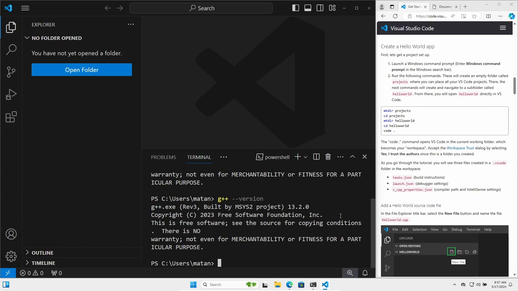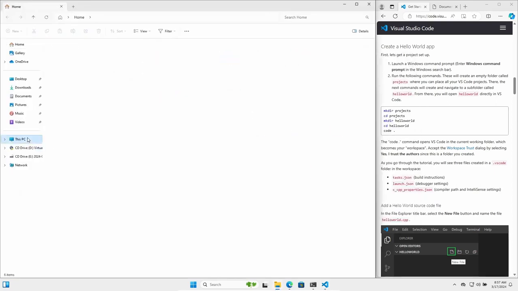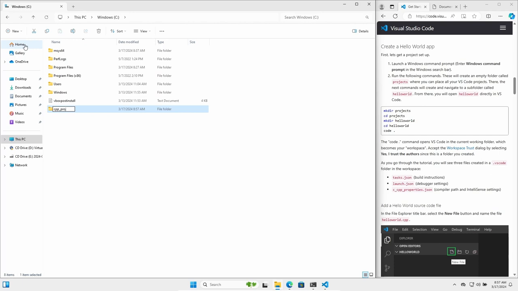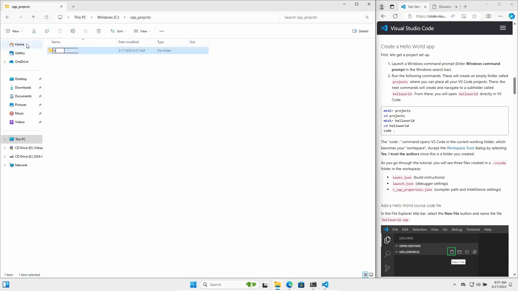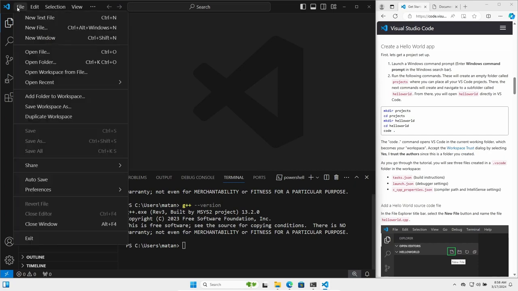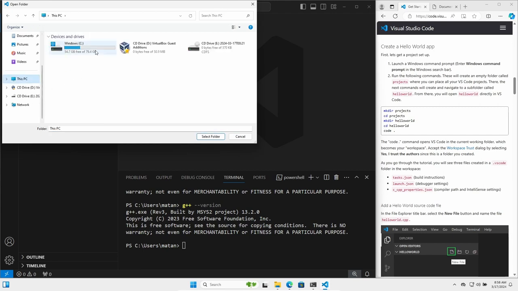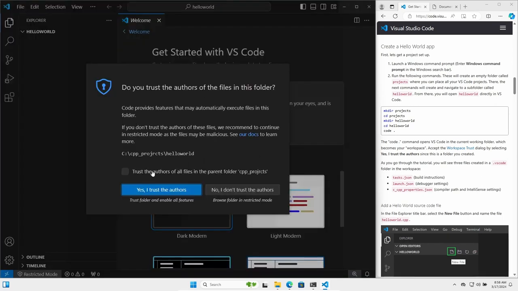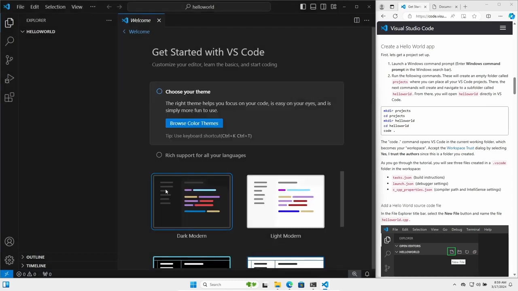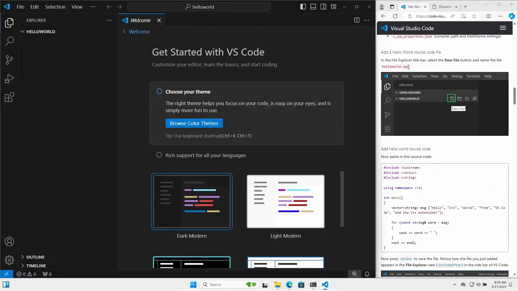Let's now create a folder for our C++ example project. I'll create it on my C drive. And let's now open this folder in Visual Studio Code. So from Visual Studio Code, let's click on File and Open Folder. And I'll choose the folder I just created. We are the authors of the files in this folder, so we should trust ourselves.